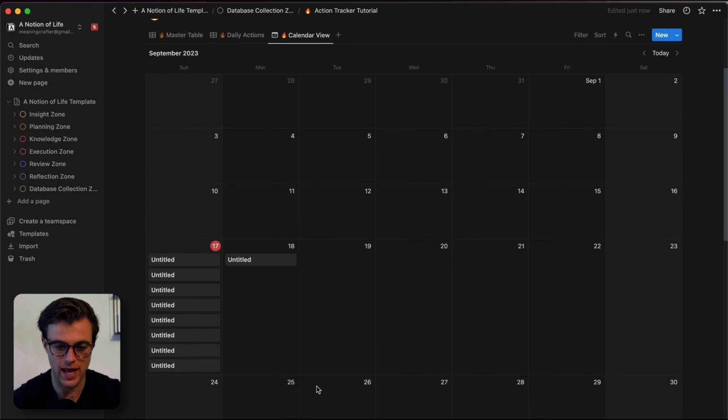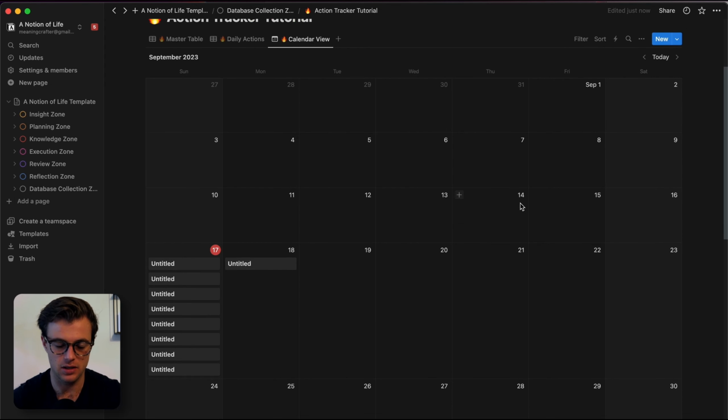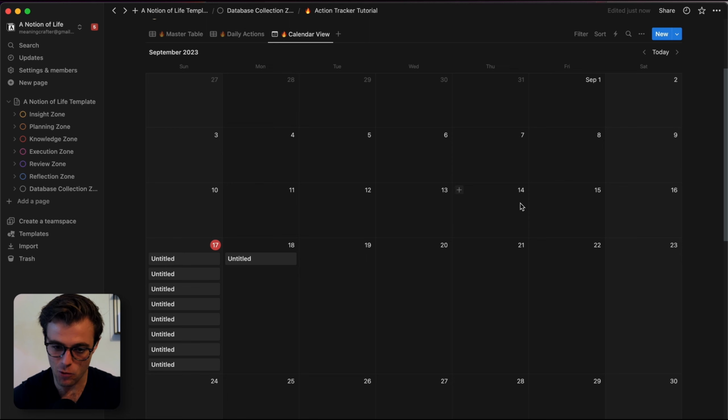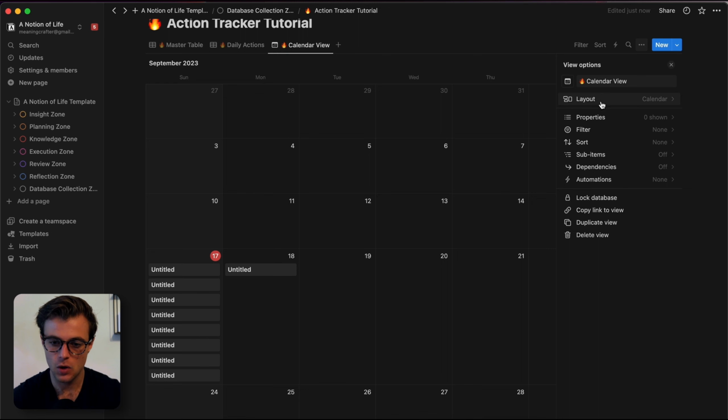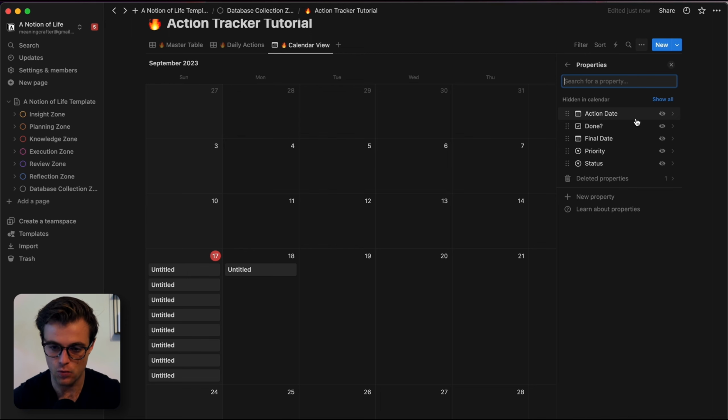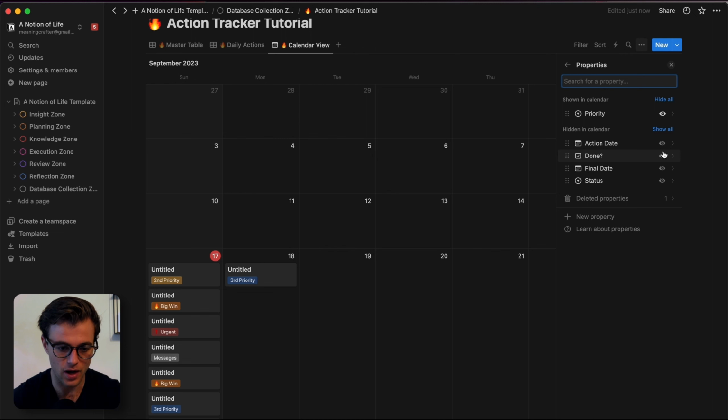Boom. Just like that, we created a calendar view, and we have all of our action items in this calendar. But as you see, we are missing something. The first thing that we're missing is that we don't see any priorities. So what we want to do is we go into these three dots over here, edit the view layout. We click on that. We're going into properties, and as you can see already over here, it says 0 properties have been shown, and we want it to show the priority property. So if I click on this little eyeball over here, boom, just like that, we see the priority.